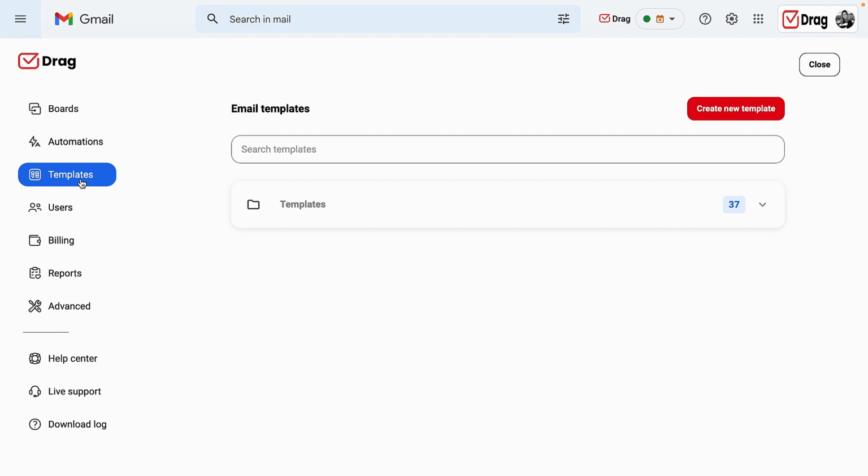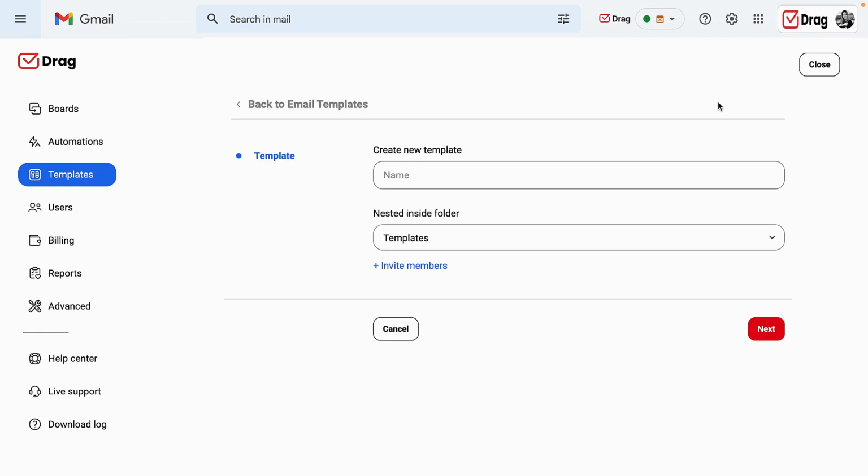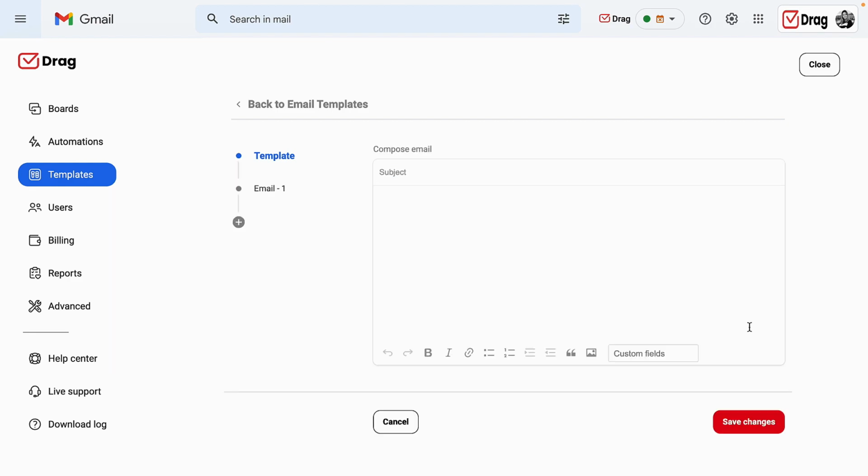Here on templates, this gives us the ability to create and share templates across all of our team members. Here, when you click to create a new template, you will then have the option to invite your team members in order for them to also have access to this template that you are going to create. Once I have chosen the name for my template, I can click on the next button, and here I will then go to our sequence feature.